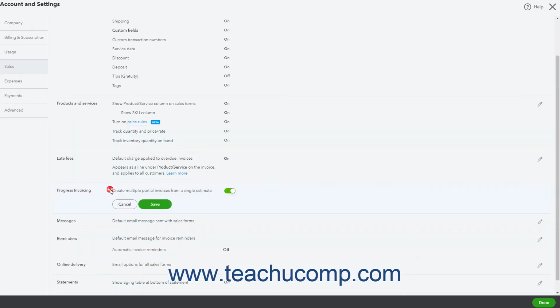The Progress Invoicing section lets you enable progress invoicing, also called progress billing or partial billing, for invoices. This lets you create multiple invoices from a single estimate for customer jobs which are completed in phases. To enable progress invoicing in QuickBooks Online, ensure the Create Multiple Partial Invoices from a Single Estimate toggle switch is set to the On position. To save your changes, then click the Save button in this section. To cancel the changes, click the Cancel button instead.